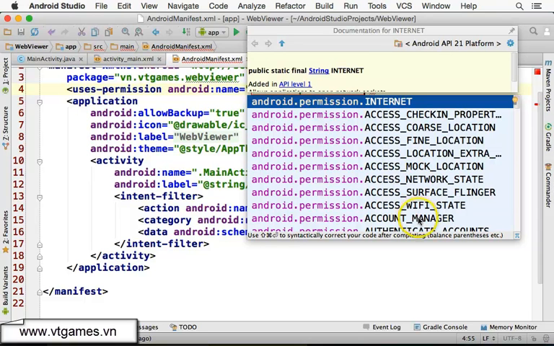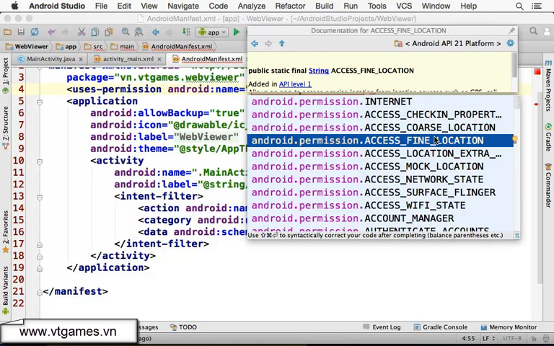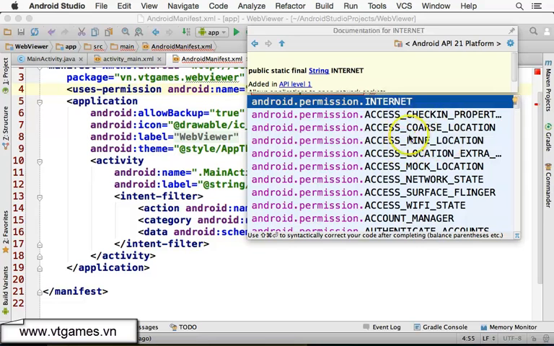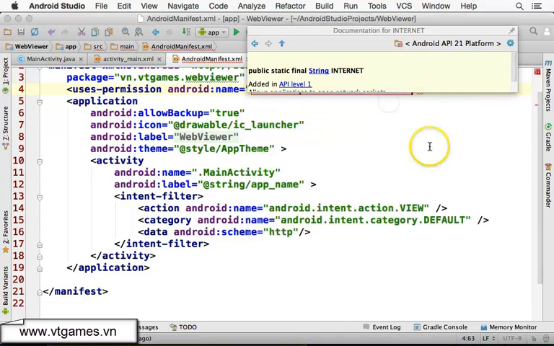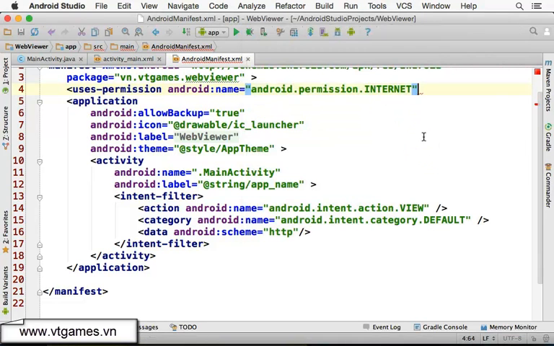So if you would like to use internet connection, you need to ask for permission. If you would like to use account manager, you need to ask for permission to use account manager. If you would like to ask for GPS or the phone location services, like fine location, you need to ask for permission. And this time we need to add the permission for internet connection. So double click on that one, enter. Then get back. Without it, this would not be able to use internet. Get back to this activity.